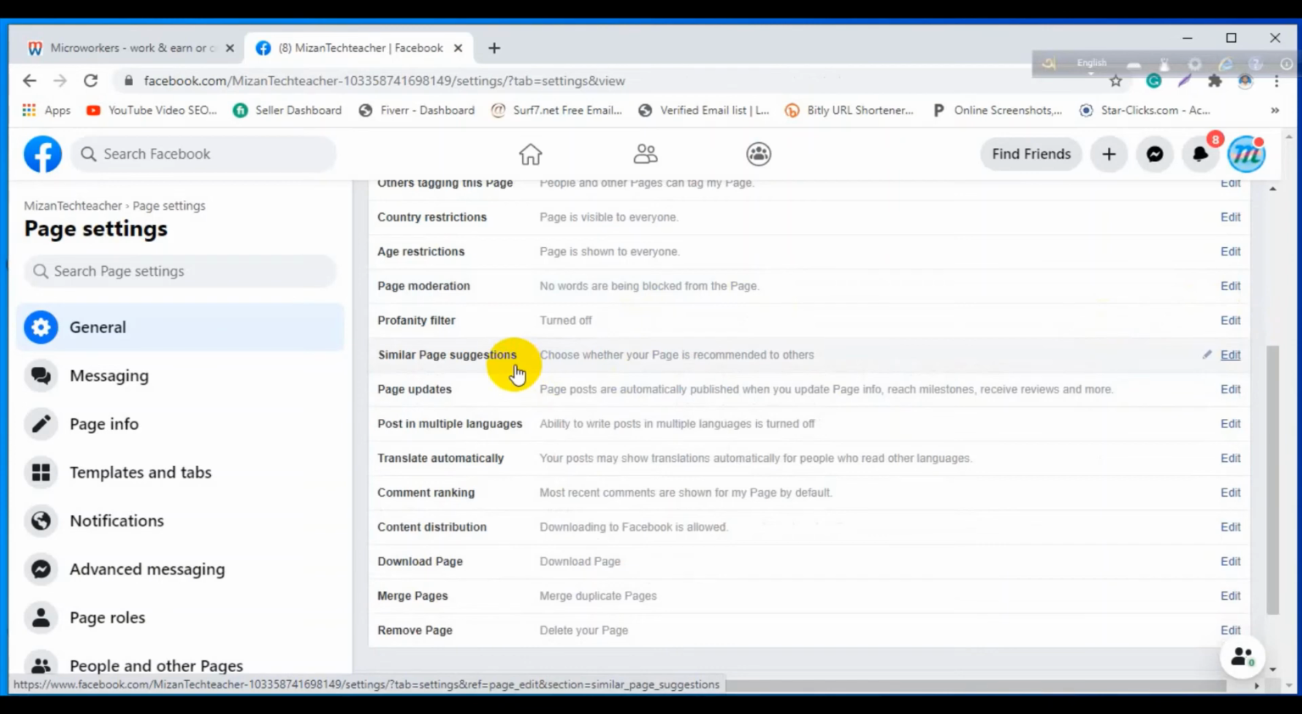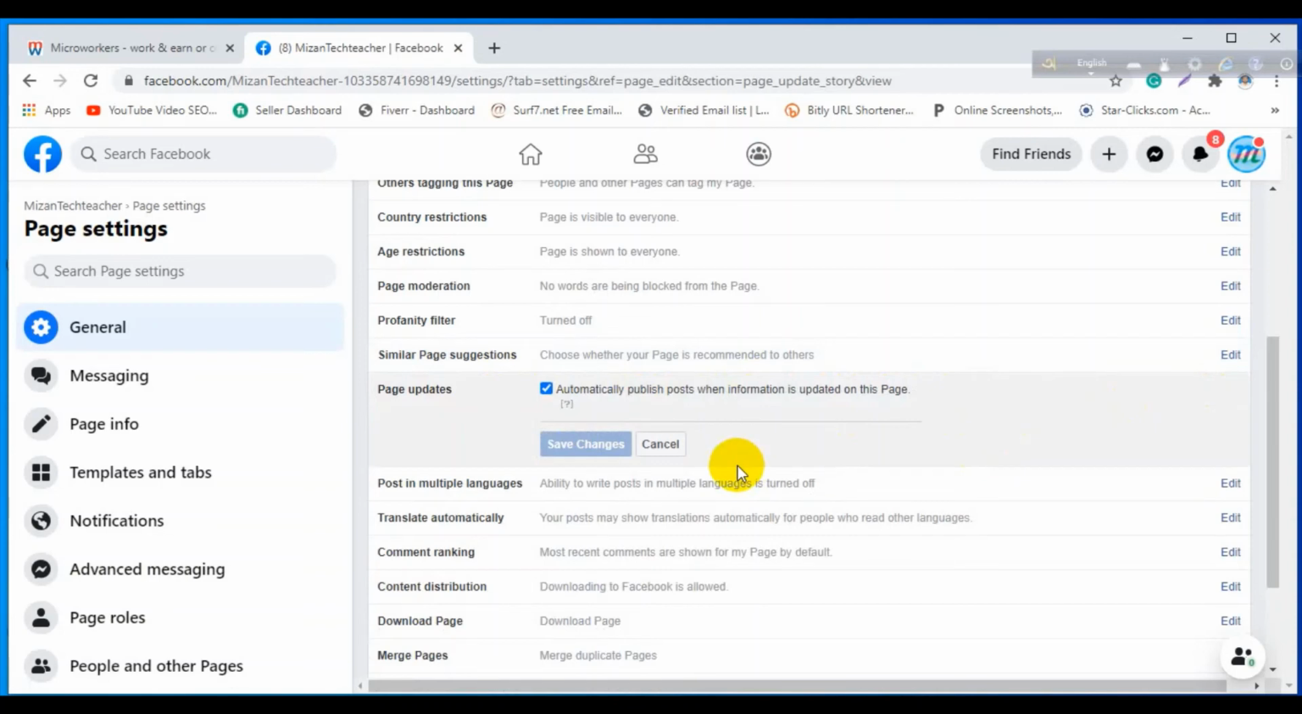Similar page suggestion, if other pages like my page will be suggested here, I will let it go here. Page updates, page posts are automatically published when you update page info. Reach milestone, receive reviews and more. So I will let it go because this is my aim, that my post will be automatically published when I publish my post and when I update my information.